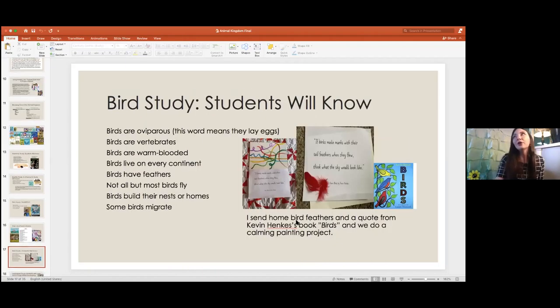When we talk about birds, I expect students to know that birds are oviparous. They lay eggs, they're vertebrates, warm-blooded. They live on every continent, including Antarctica. Most birds fly, not all. They build their nests or homes and some migrate.